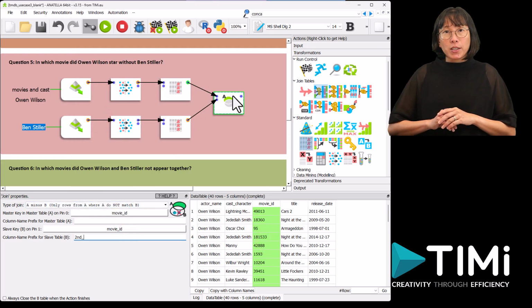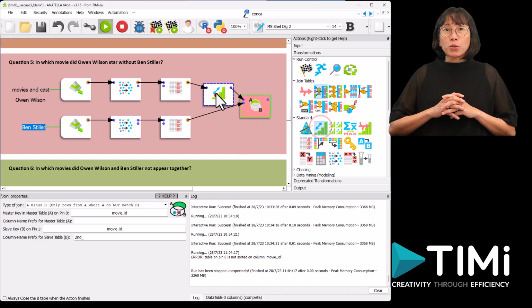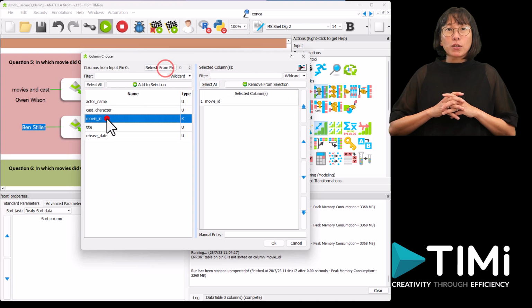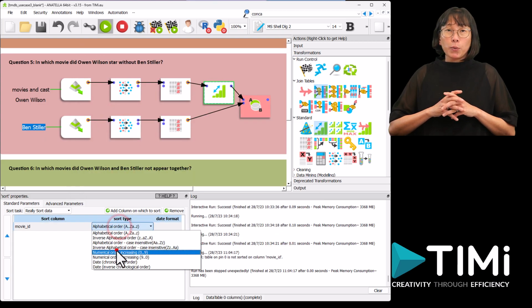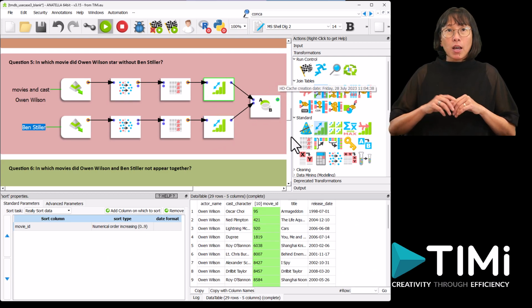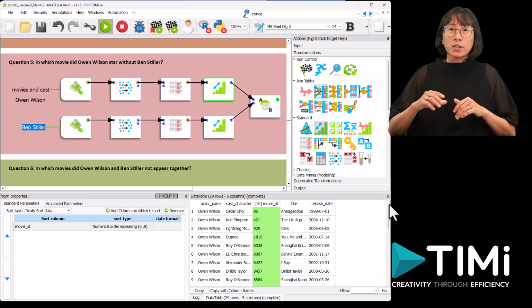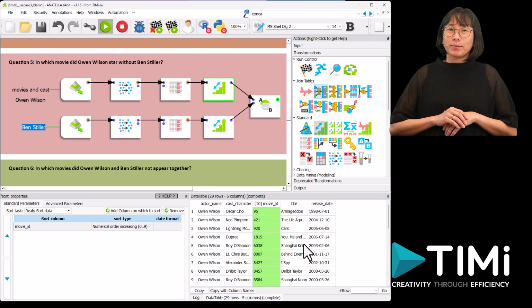Let's run the process, but we encounter an error. I see the issue. We need to sort the data first. Let's sort it by movie ID. We can copy the same sorting box to the second pin. There we have it. Here are the 29 movies that Owen Wilson played without Ben Stiller.